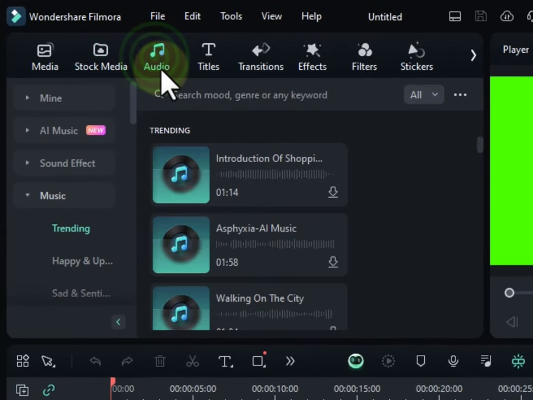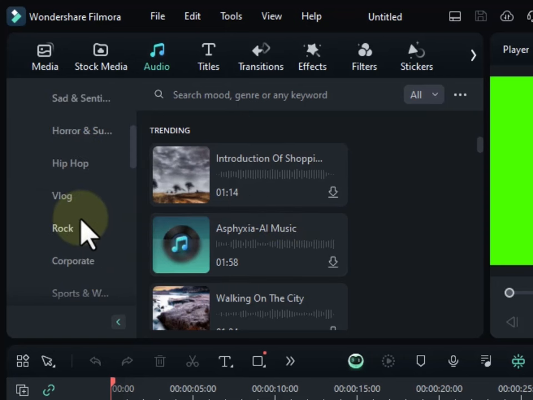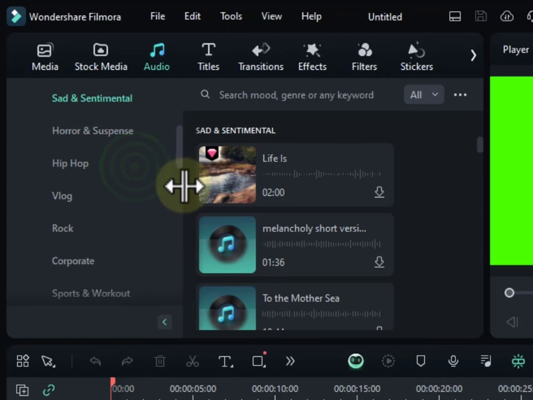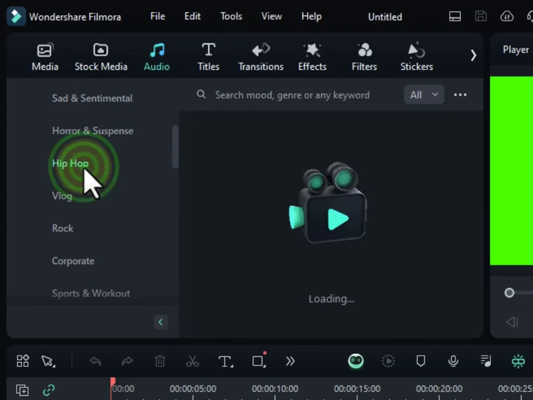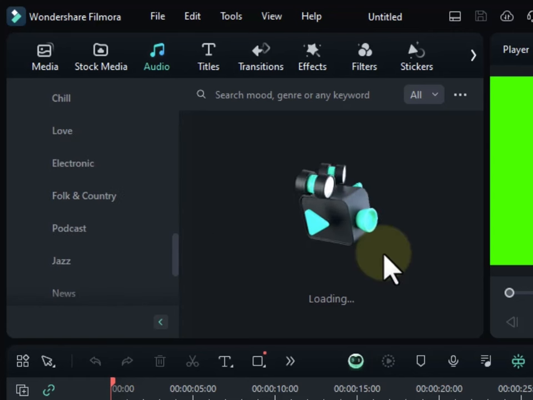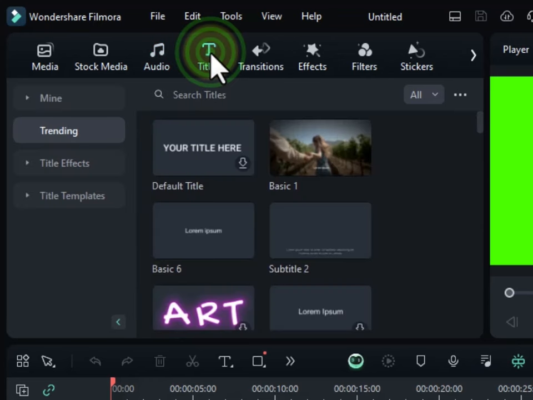Then we head over to audio. Again, it has provided free royalty music for you, and the different genres here. So we have sad, sensitive, just expand this a little bit. We have hip hop, rock, corporate, sports, and workout. They're all here. You can select them. Then we have title.